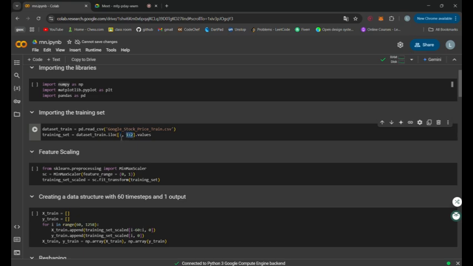Now, why did I do 1 colon 2? Why couldn't I just write 1? You could write 1, but that will give you a 1D array. What we needed is a 2D array, because RNN particularly requires a 3D array. So in order to get a 3D array, we need a 2D one. We use reshape, I'll explain all that. But for now, we take only the column number 1.